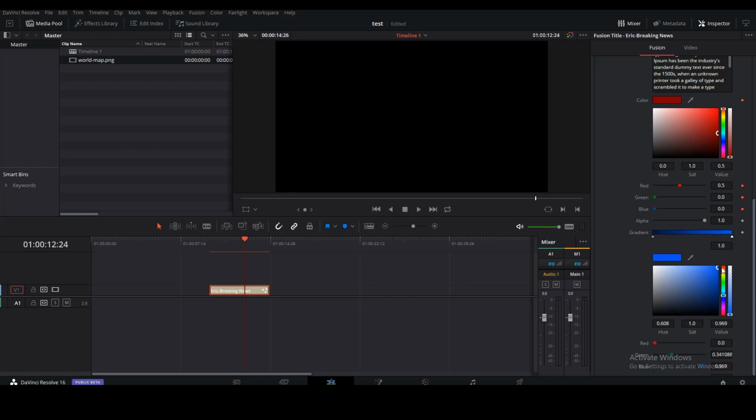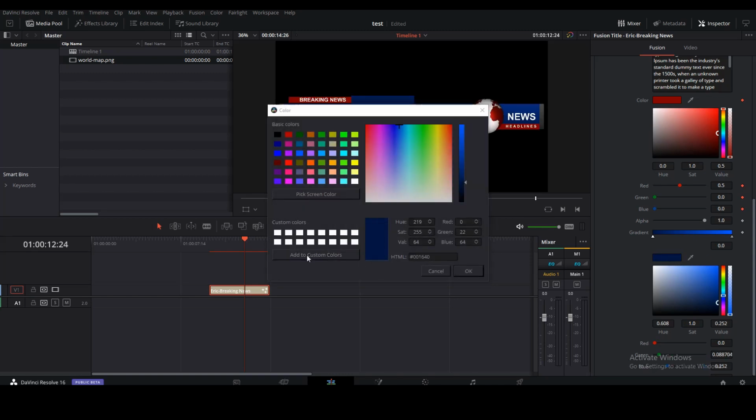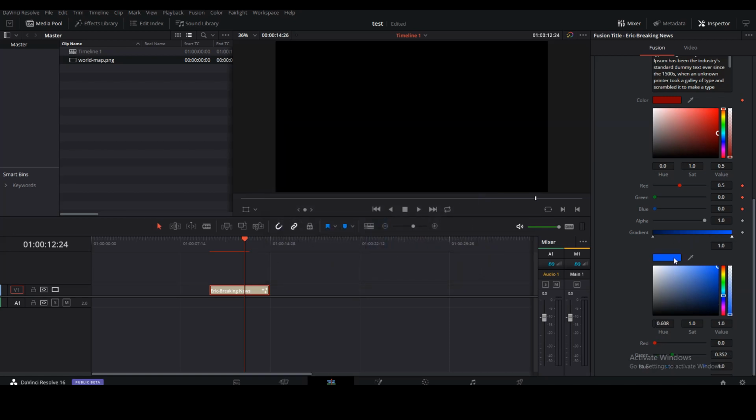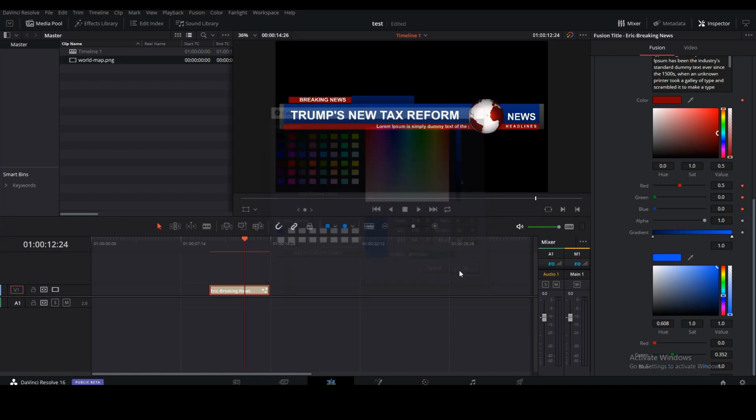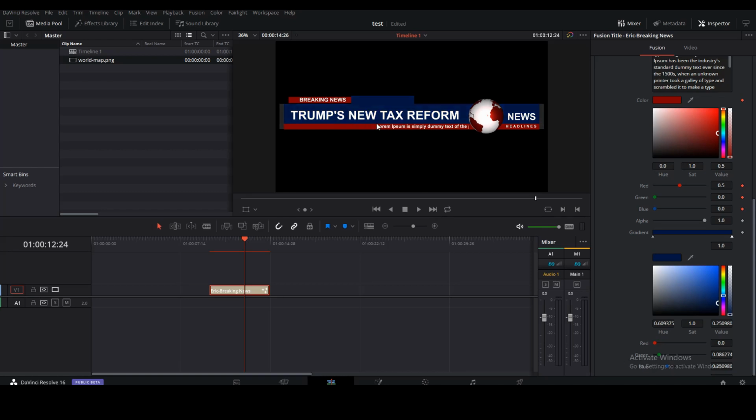For instance, if you wanted them to be the same color, you can always go in there, add custom color, and then you can come and pick this one and then double click and choose that color, so to make it a flat color, so you don't want the gradient. You can also do that. So that's it about the breaking news.